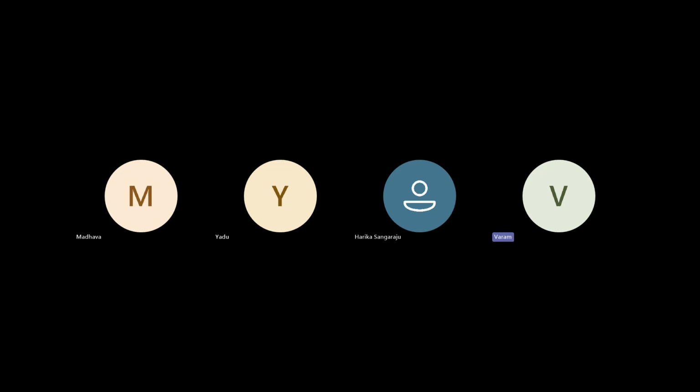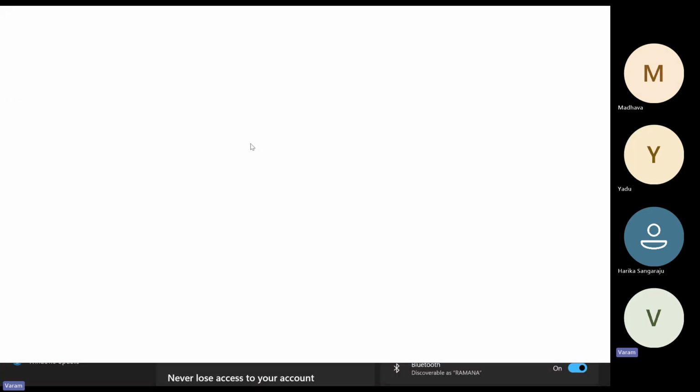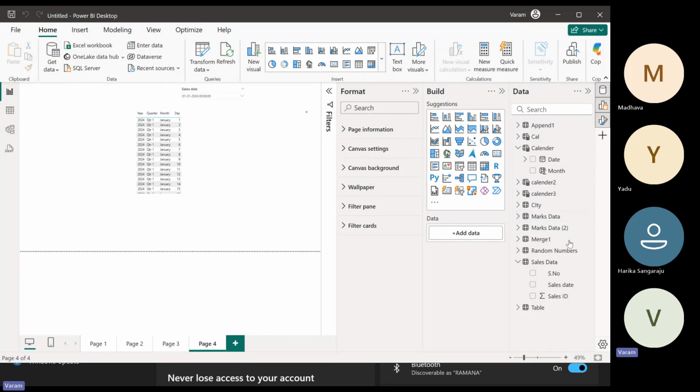So we have completed the Power BI modeling related work. Now we just want to go through a few of the things in DAX. First we'll start with the basic DAX, then we'll go one by one. I think we have completed all the modeling work, so we just need to cover a few of the things.